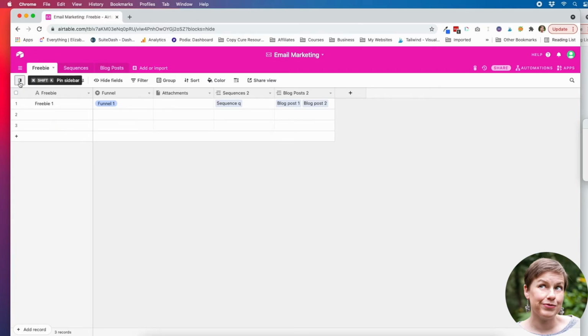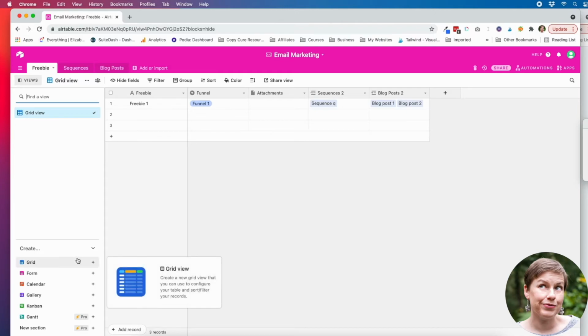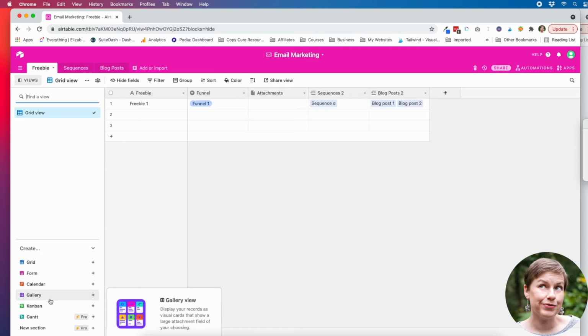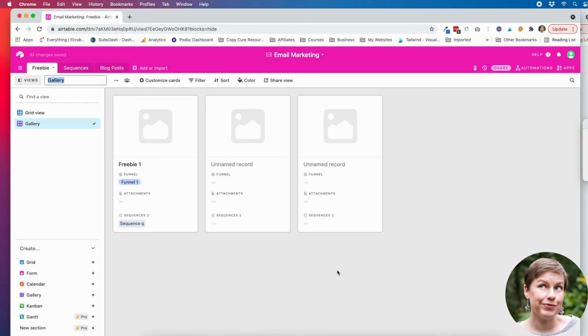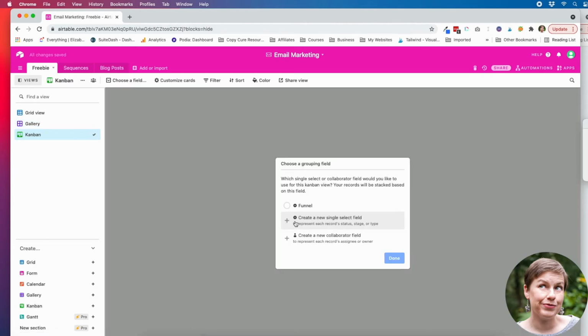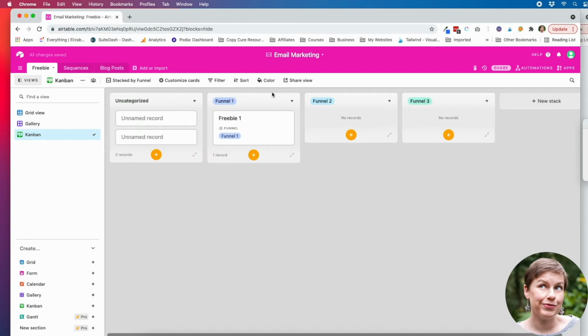So let's go ahead and add a view of the freebies. If I had the image there, I would see it, which is kind of nice because at a glance, your brain processes images faster. So if your freebie image is in there, you're quickly going to see what's what. You could also do form. Like I said, you could do Kanban. So let's go for funnel, right? So which freebie connects to which funnel.